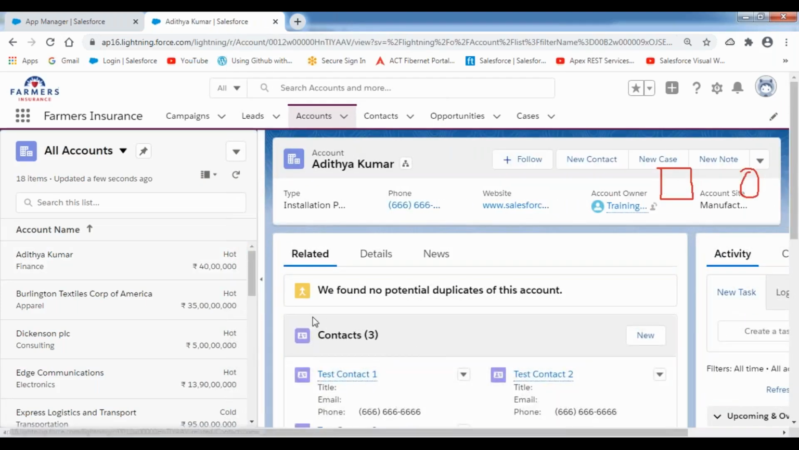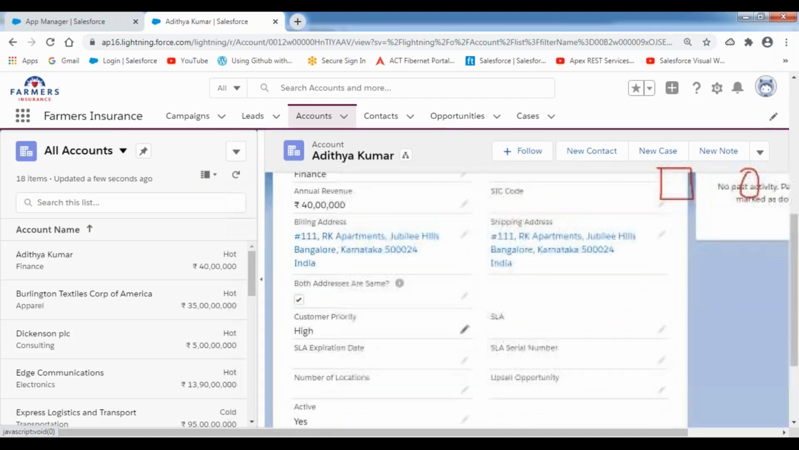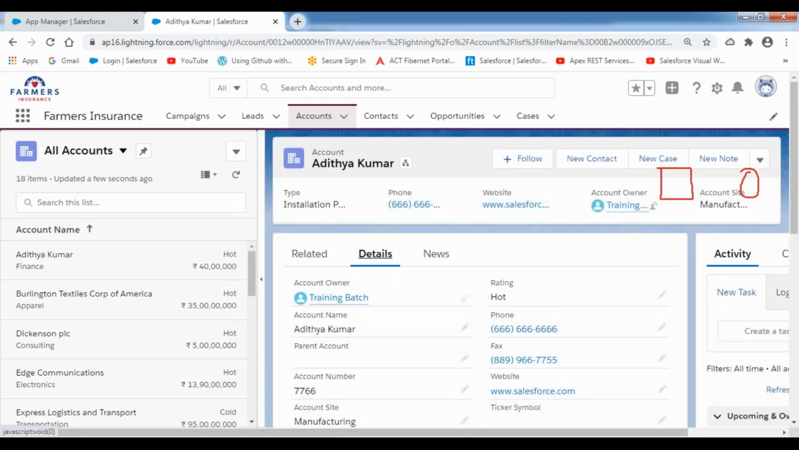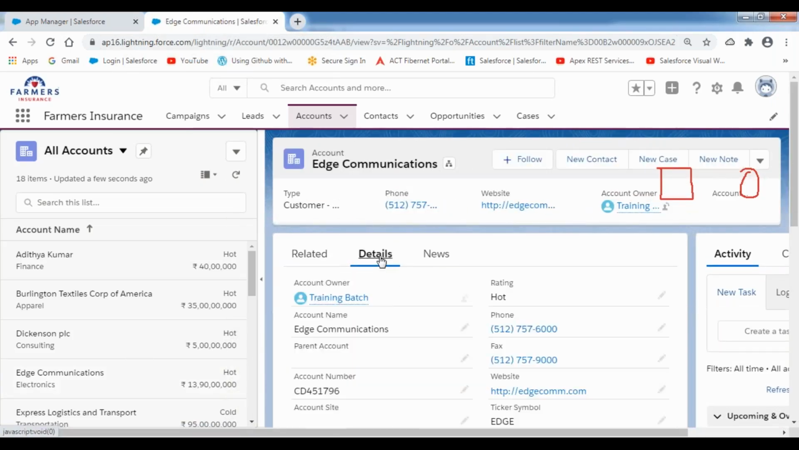These are the details of that record over here. You can select the details, and then we can make the changes. You can perform whatever operations you want. You can do these operations also on these records. If you want to open the record Edge Communications, click on Edge Communications, and then we can see the details of those records also.